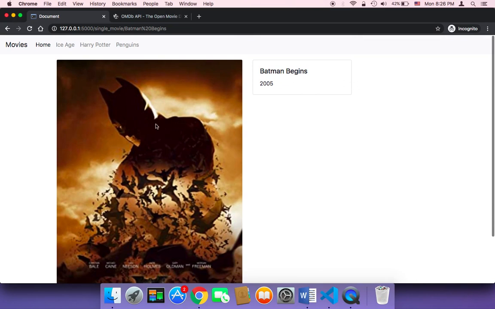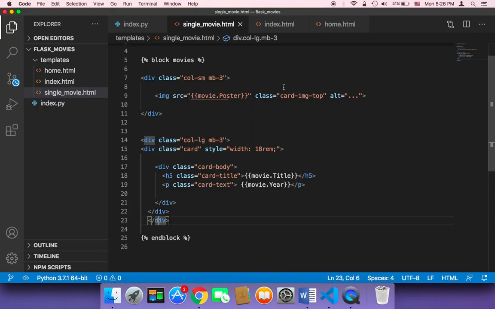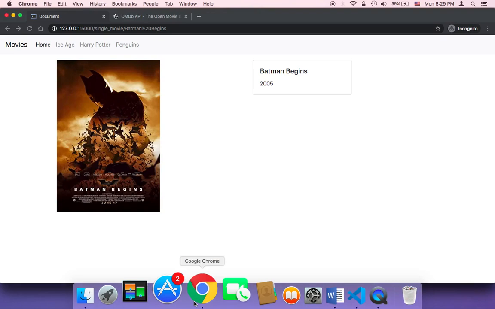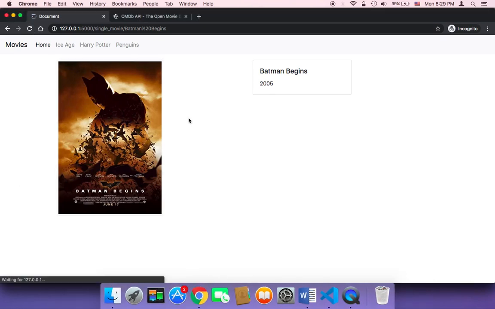But we still need to fix a few things. First, we need to fix the image because now the image is too large. To fix the image, we can pass a class to this image. Instead of using the card class, we can use a class called img-thumbnail. Now if you save and head on over back to the browser and refresh, as you can see, the image is displayed on the left side, it's smaller and it looks better, but we still need to work on this area.